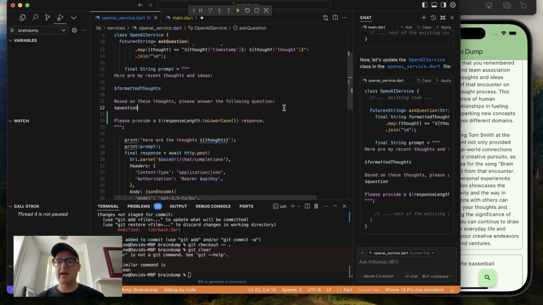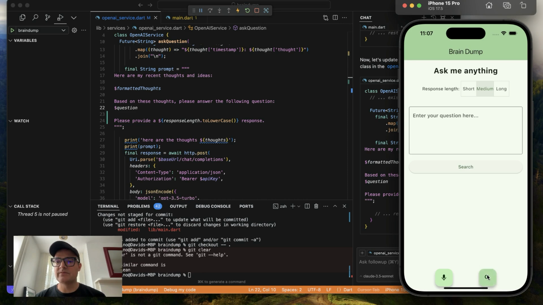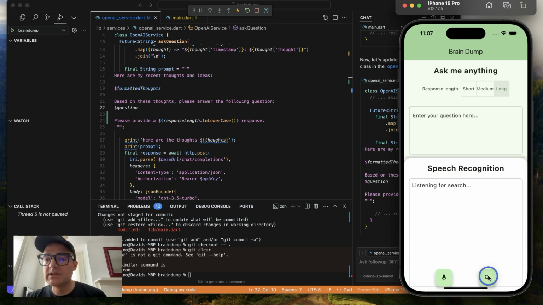So I'm going to refresh the app. Okay. And if we go over to the search interface, we have this nice toggle button here. So let's put it on long, and we'll ask it, please summarize some of my app ideas.